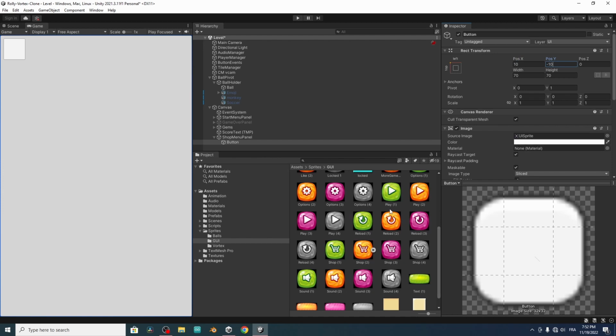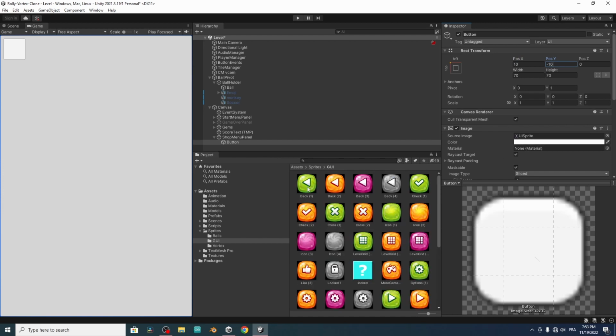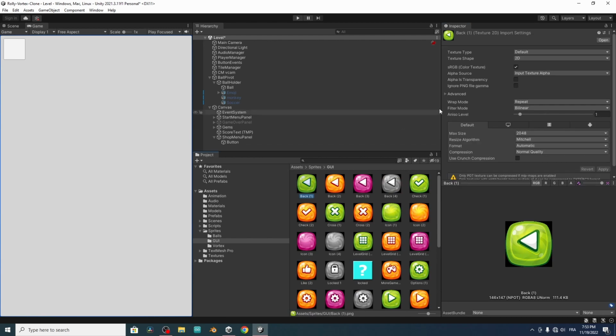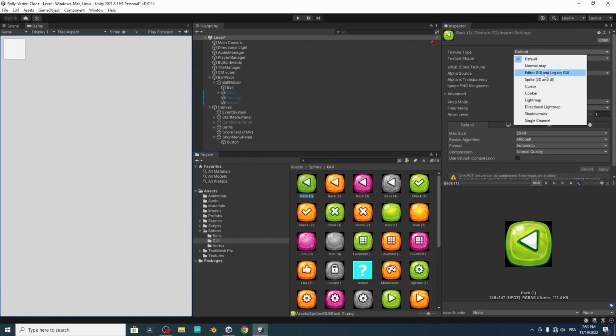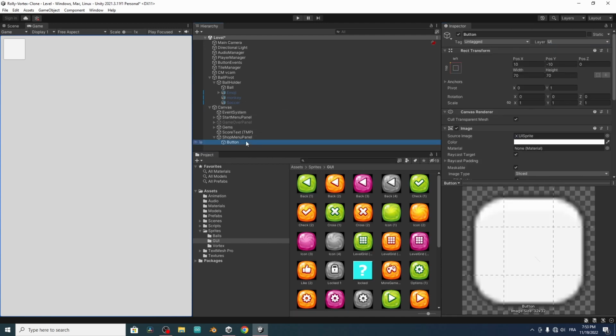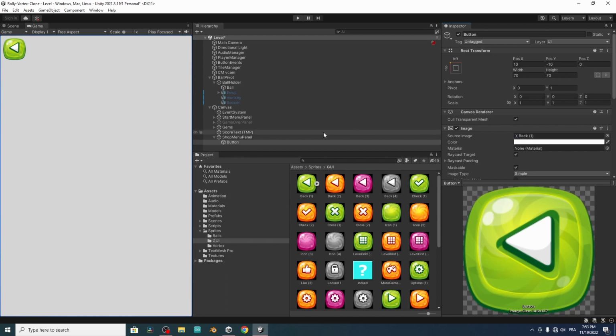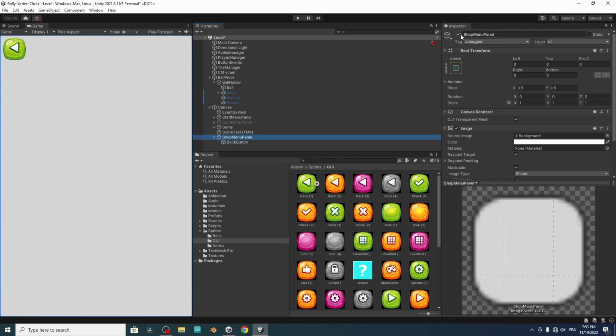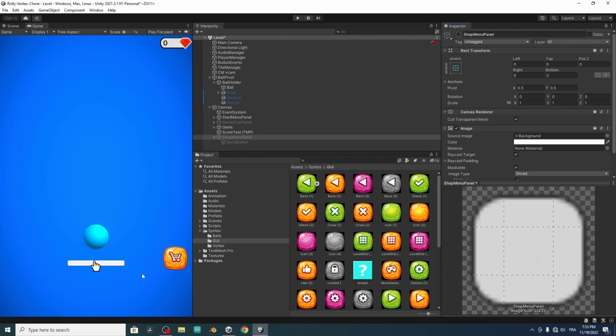Finally, I want to change the sprite like this one. But first you have to select it and change the type to Sprite 2D and UI, then hit apply. Let's select the button again and choose the back sprite. And let's give this button a name like back button. By default, we are going to disable the shop menu. We only need the start menu.